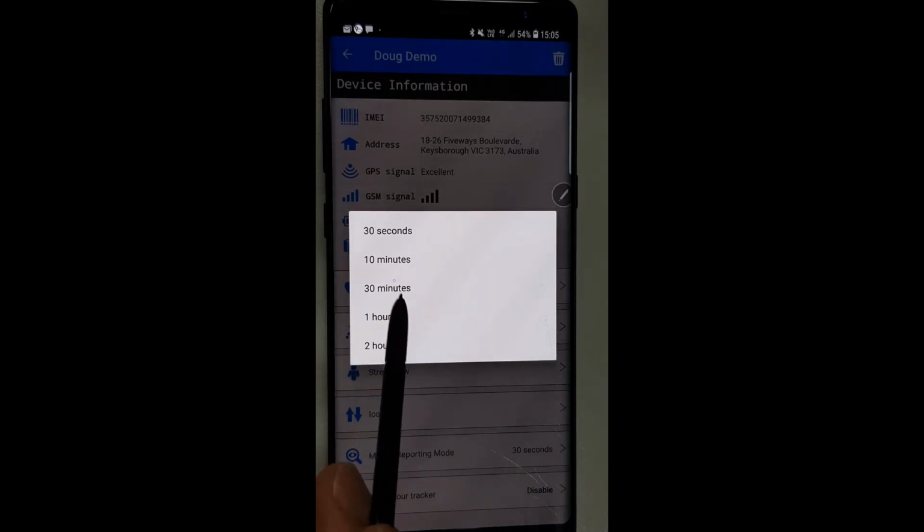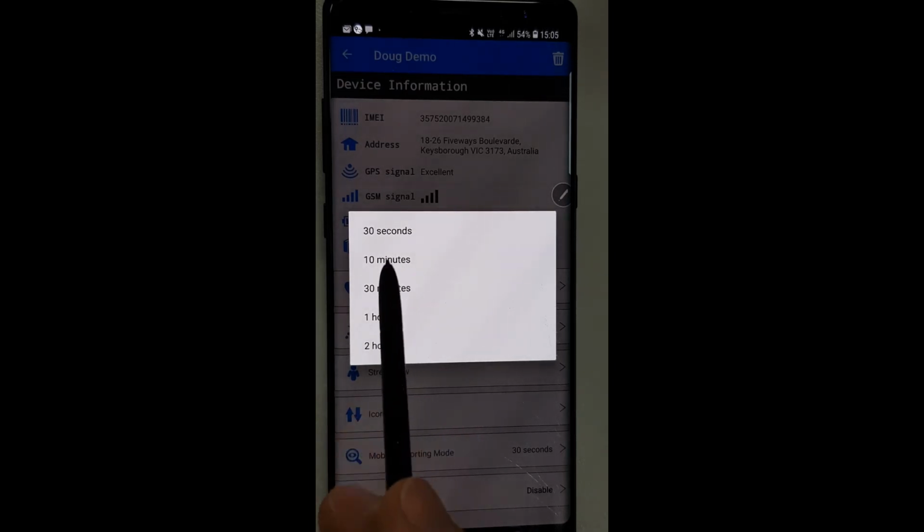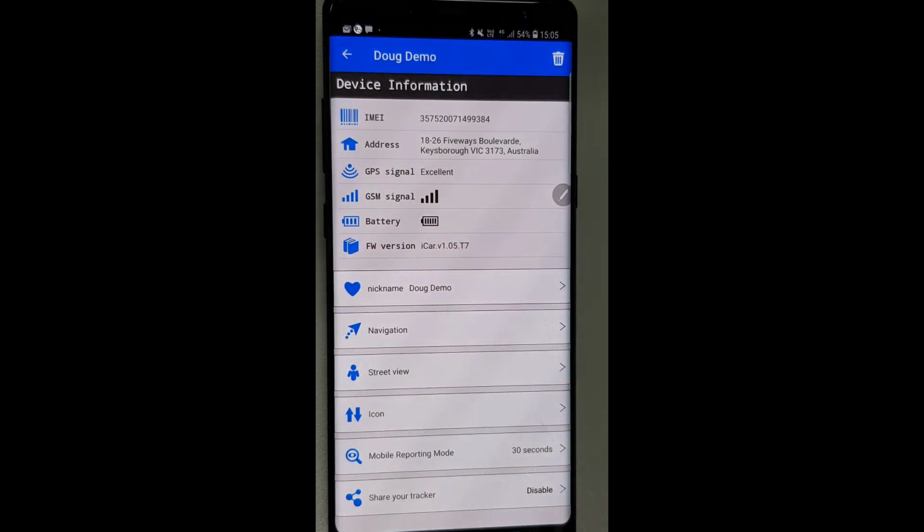But if you wanted to, you can change this variation. Please note too that when the tracker is idle, in other words the car's at rest and nothing's happening, the tracker will go into a sleep mode to save draining the battery, and it will then update every hour anyway. So we generally tend to recommend to leave it on 30-second updates.